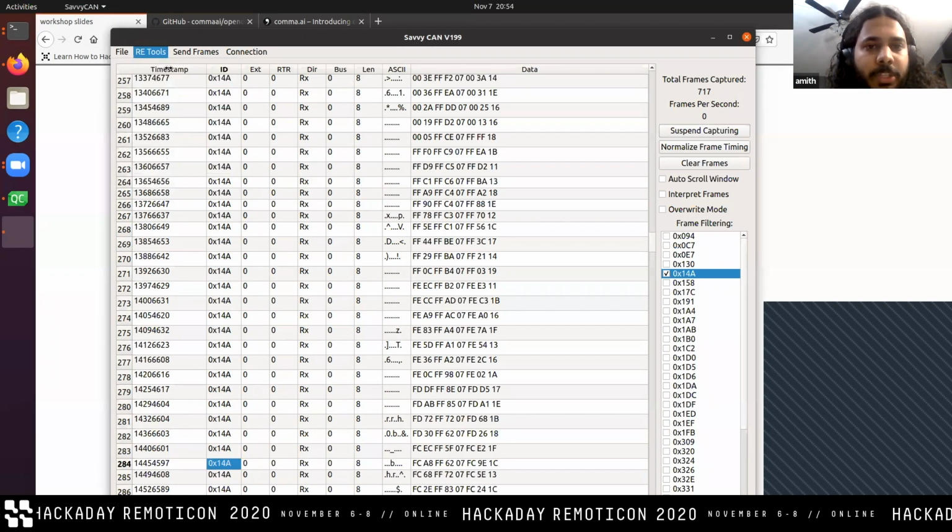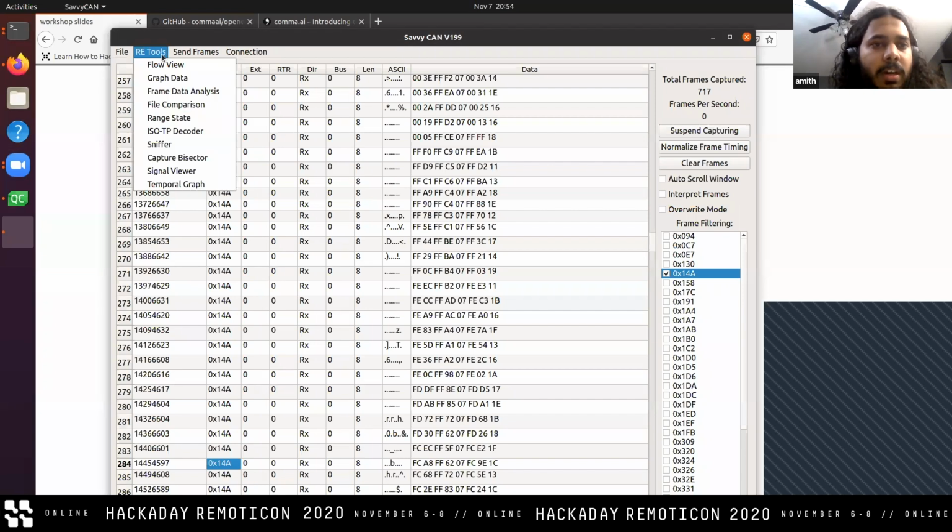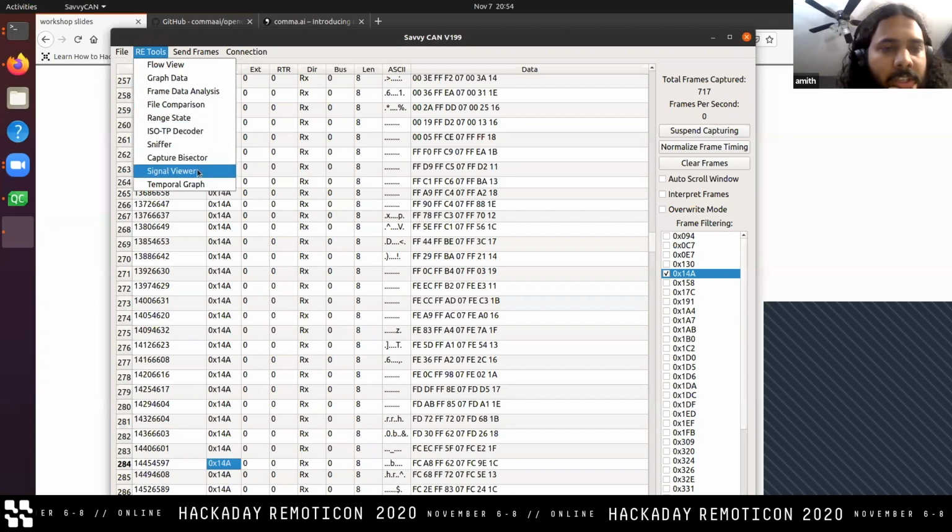Let's do, we just did flow view. Yes, we did just do flow view. Now let's do signal viewer. Is that it? No.